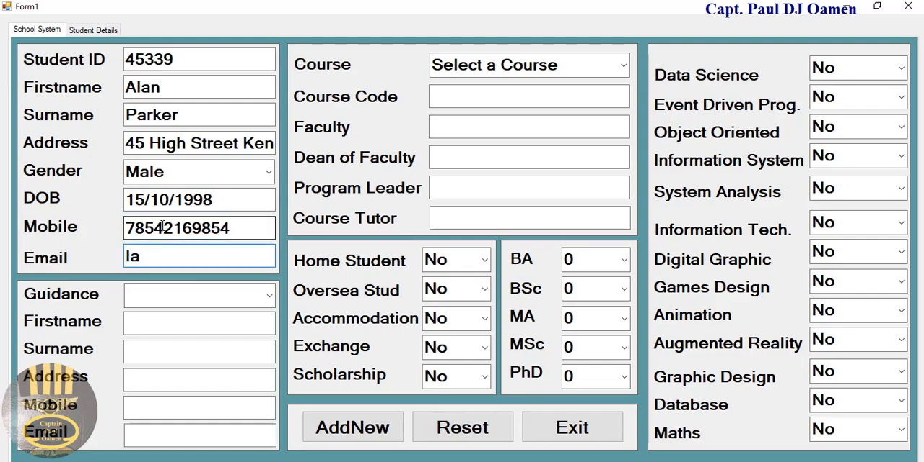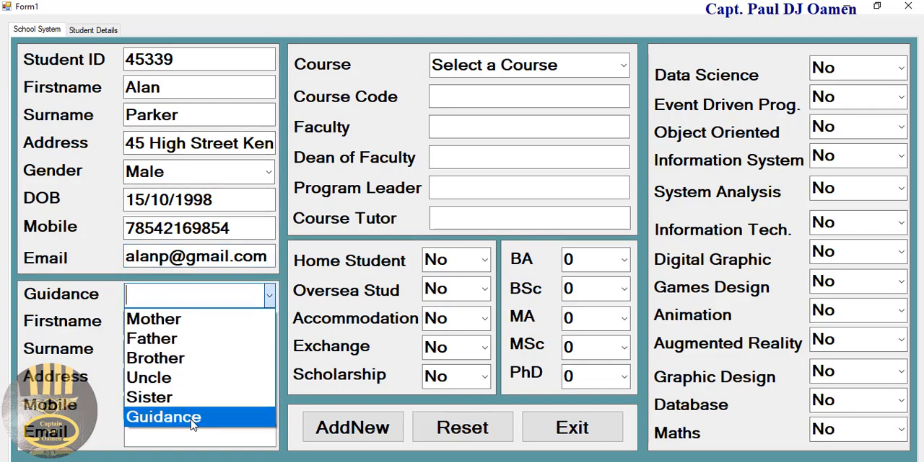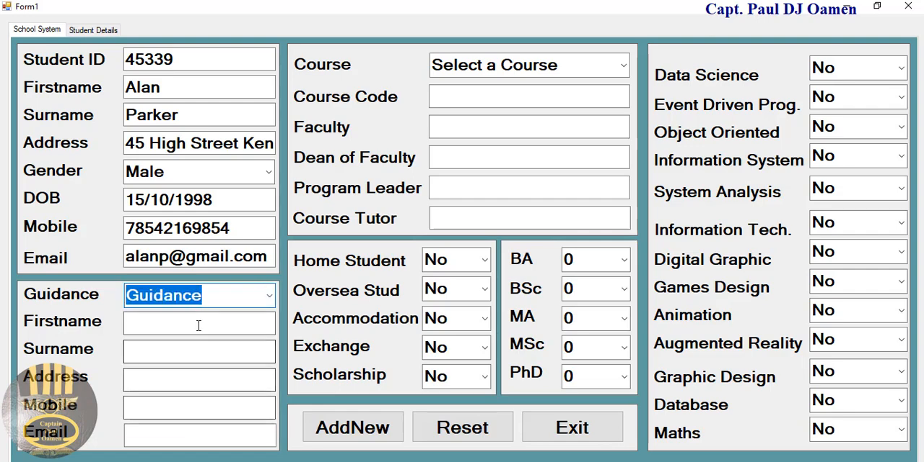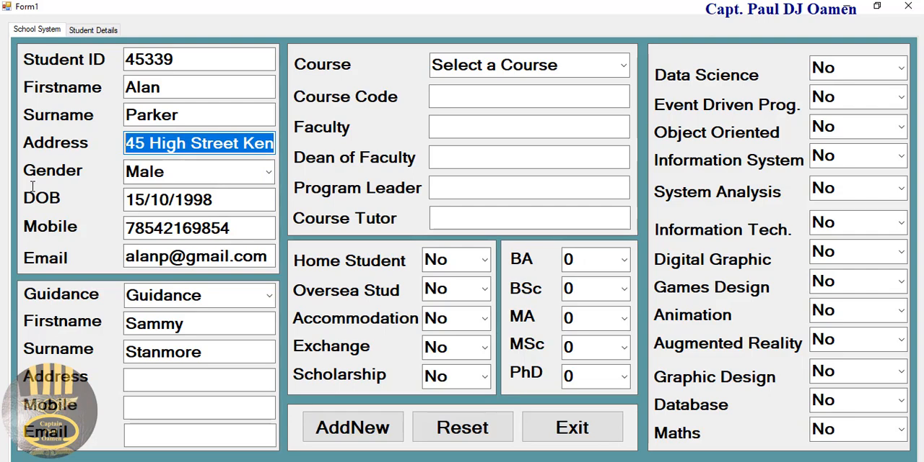You can say alanp@gmail. There we go. That's Alan Parker's details. Okay, Alan Parker's guidance happens to be, maybe he lives with someone. Let's just put guidance there. And whoever this guidance is, his name is Sammy Stanmore. Address of Samuel. Okay, he is living right there, 45 High Street, Kent.